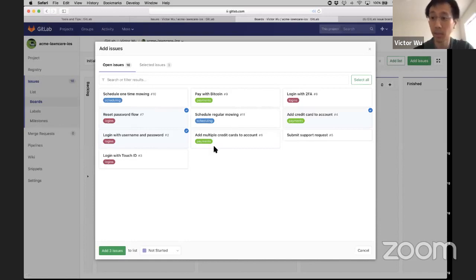Obviously, they need to be able to schedule a mowing. So let's do a schedule regular mowing, just every week. But schedule a one-time mowing might be an advanced feature that we don't want to do in our initial release yet. So I've selected all four of these issues or features I want in my initial launch, and GitLab says I can add these to my not started list right away. And so I'm going to go ahead and click that.